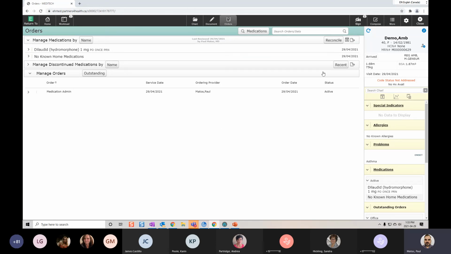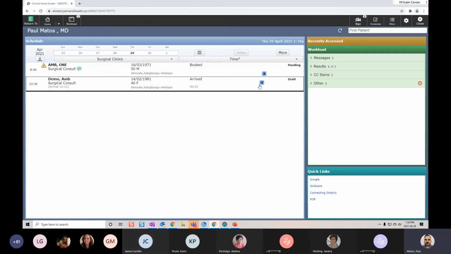Okay, so once the order is entered, communication would occur between the nursing staff and the physician. Another way to know that the order has been entered is to navigate back to my clinical home screen by clicking the home button. I will see that there's an O icon, and that indicates that there is a medication order entered for this patient. Okay, so I'm going to take on the role of the nurse.